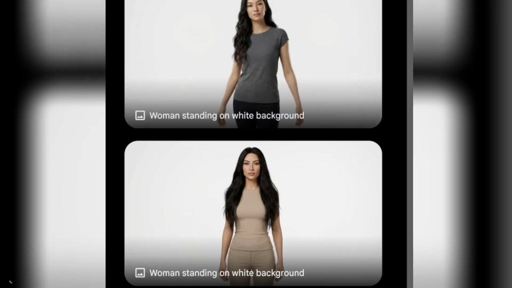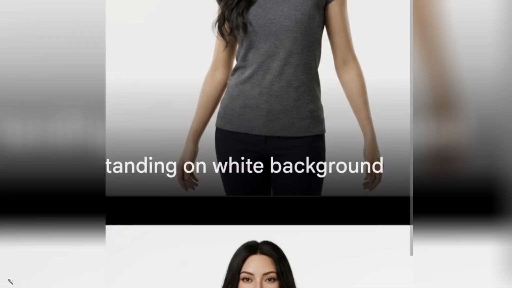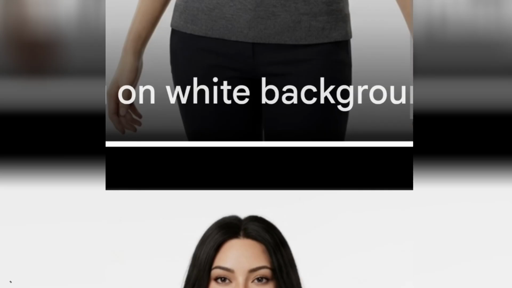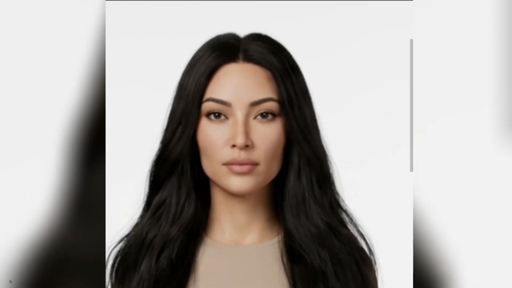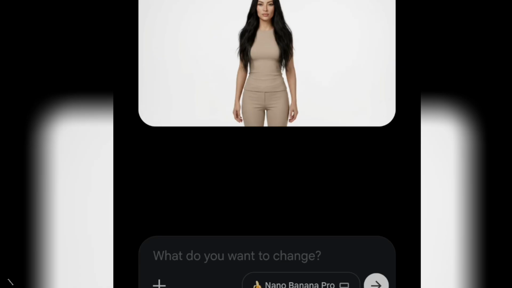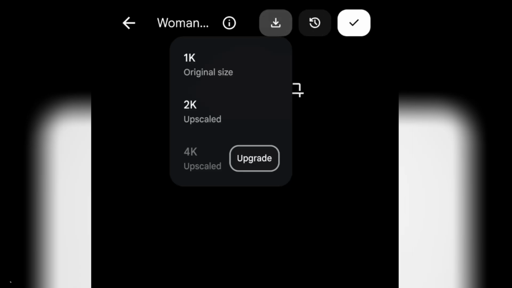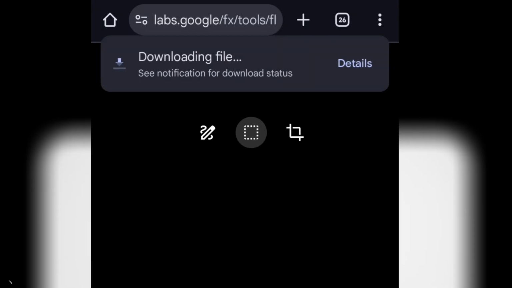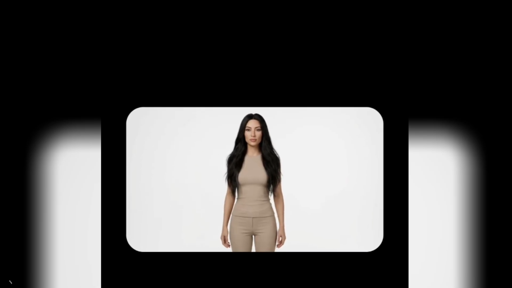All right, so we have two different images that we can pick from. Now this is photorealistic, right? This is the character we want to make use of. So let's download this. I want to click on that and then click on the icon above to download. You can download in 1K or 2K, but let's download in 1K. Okay, we have our image in 1K right now.